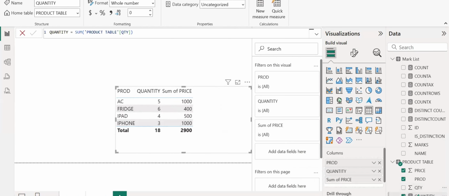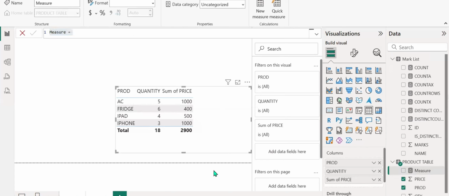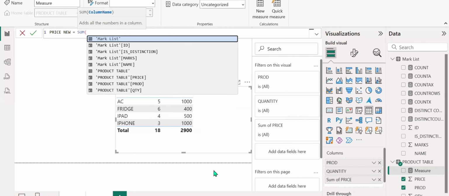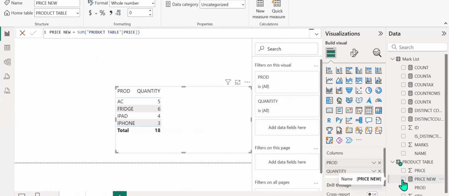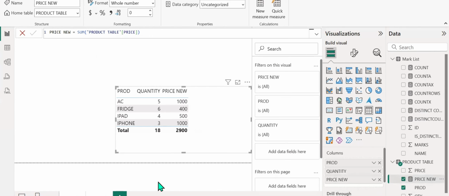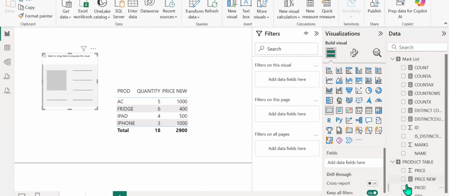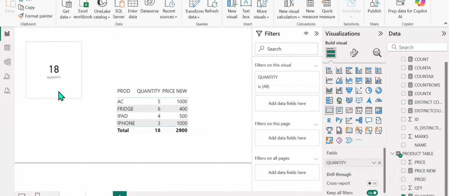Let us also create one more measure, the price. Let me take price new equal to sum of price, close the bracket and click enter. Let me take off this and add the price. Now you see we got this. I can take a card visual and go for the quantity. The sum of quantity is 18.